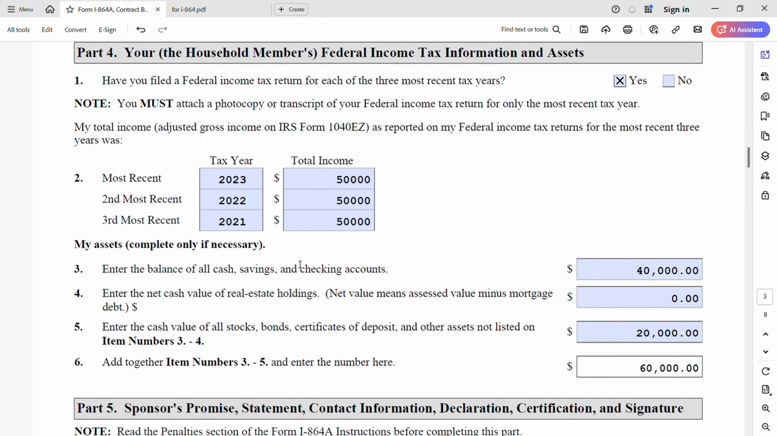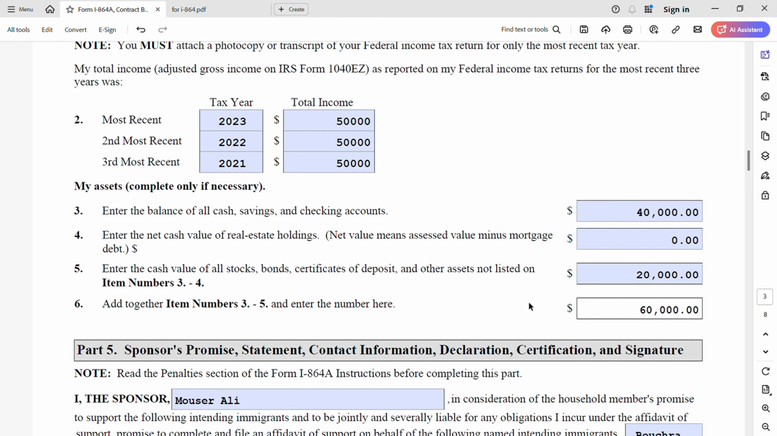You're going to use assets if you have any. My assets: enter the balance of all cash, savings, and checking accounts. I have $40,000 in my account. Just for learning purposes, I put that. Then enter the net cash value of real estate holdings. I'll make it 0. Enter the cash value of all stocks, bonds, certificates of deposit, and any other assets not listed in items 3 and 4, which is $20,000, and this is going to add automatically to $60,000.